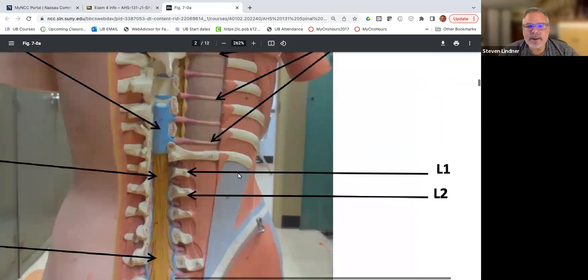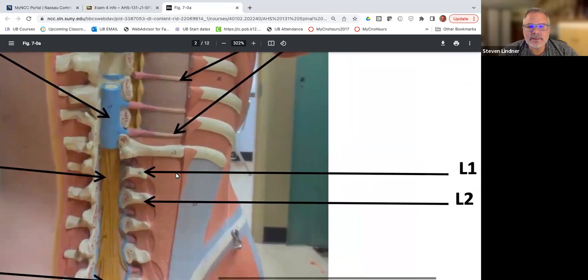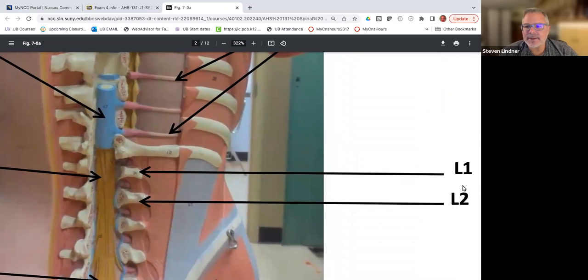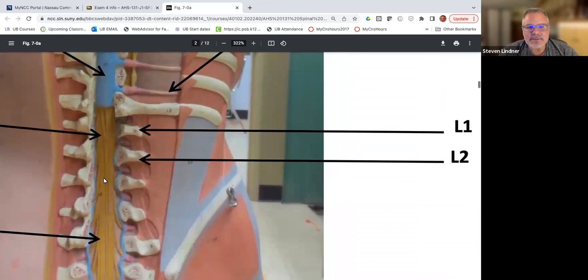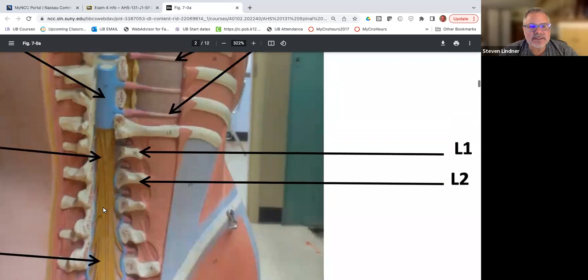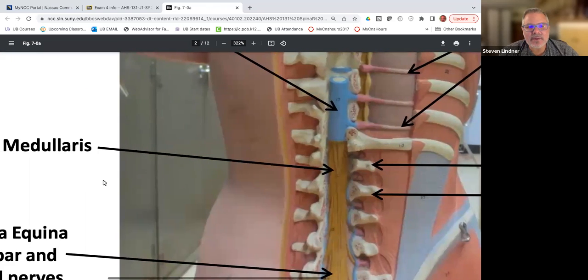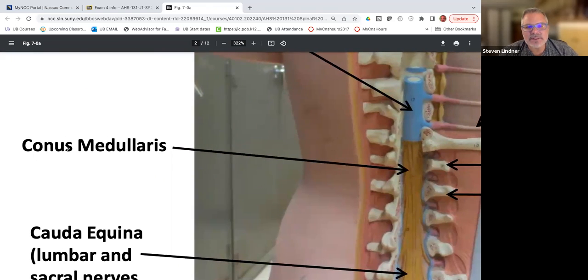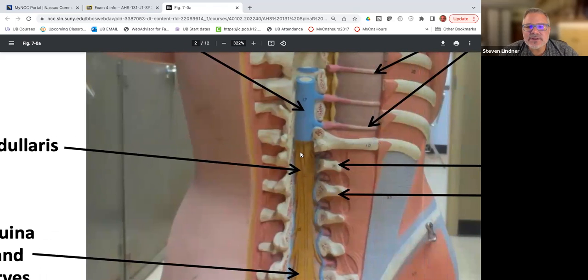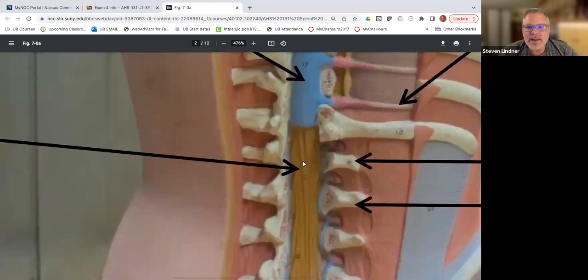Okay, now off to the right here, we can see the L1 and L2 vertebrae. And right where the L1-L2 interspace is, meaning between those 2 vertebrae, this is where the spinal cord ends, right? Many people think the spinal cord goes all the way down to the bottom, but it doesn't. The spinal cord actually ends at the L1-L2 interspace, and where it cones off is called the conus medullaris. The conus medullaris is where it looks like a cone at the bottom, like an ice cream cone right there.